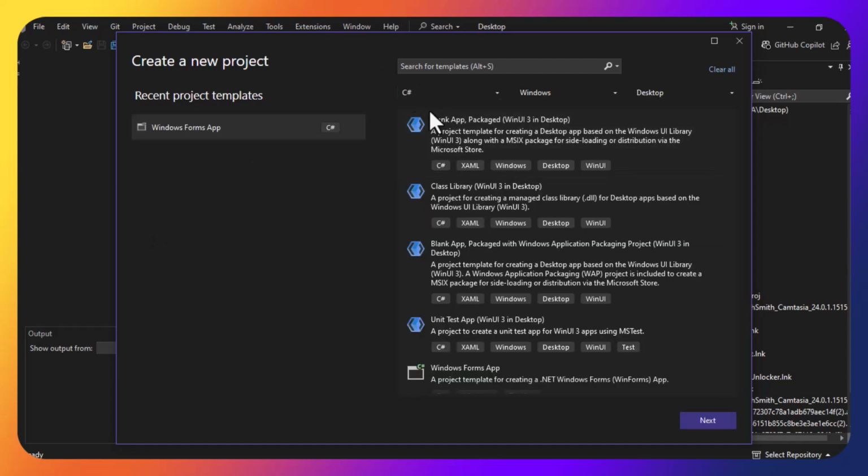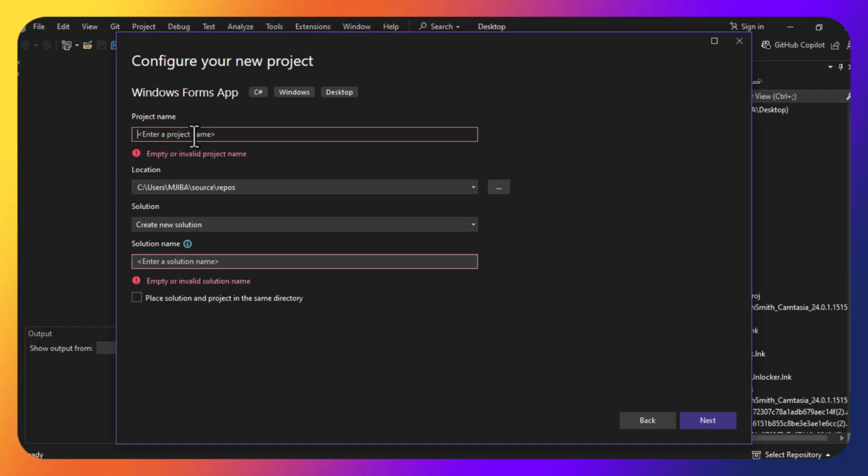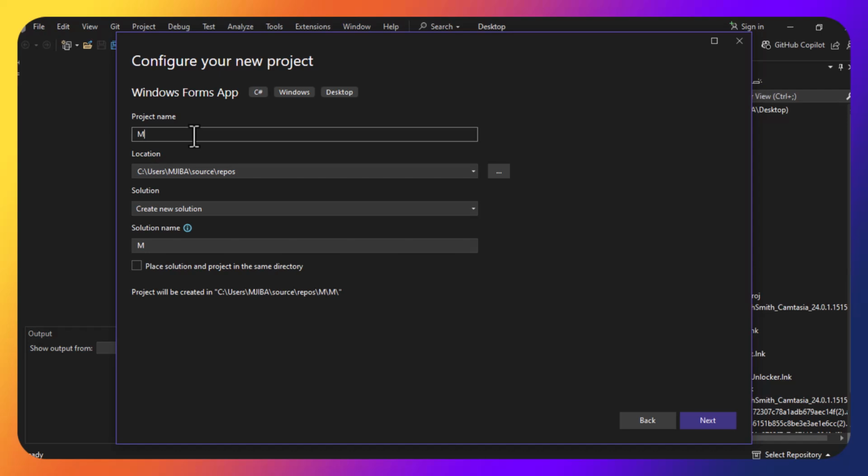Okay, you already know we're going to pick C#, Windows, Desktop, or you can just double click on Windows Form App. And you remember there are 2 things that we need from this. So the first thing, we need to give the name of the project. I'm going to call it my SQL database. This would be the name.